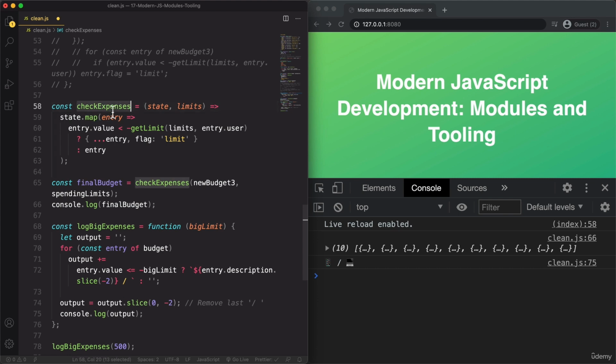So we give this function an array and it will then create a new one simply by mapping over the original one, which again creates a brand new one. And in each position of the array, we then either return a copy of the original entry plus the flag property, or simply we return the original entry as it was. And so with this, again, our function is nice and pure.